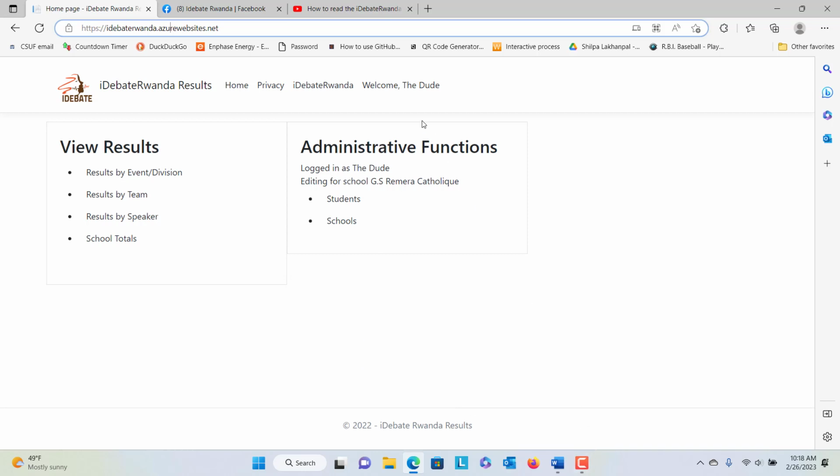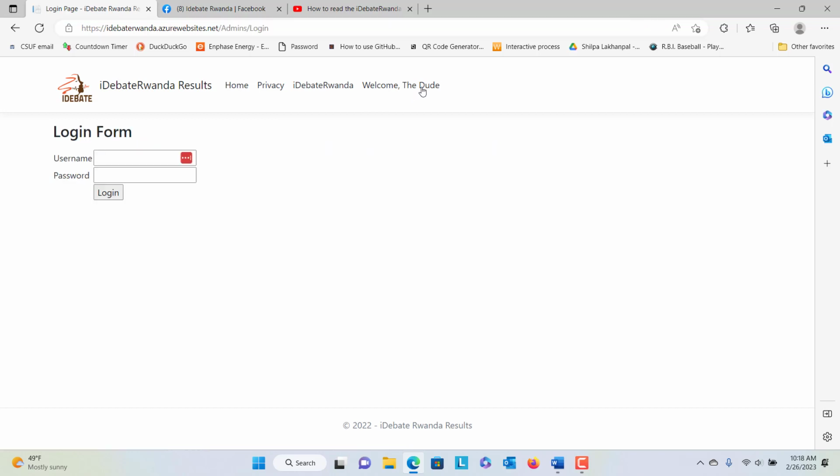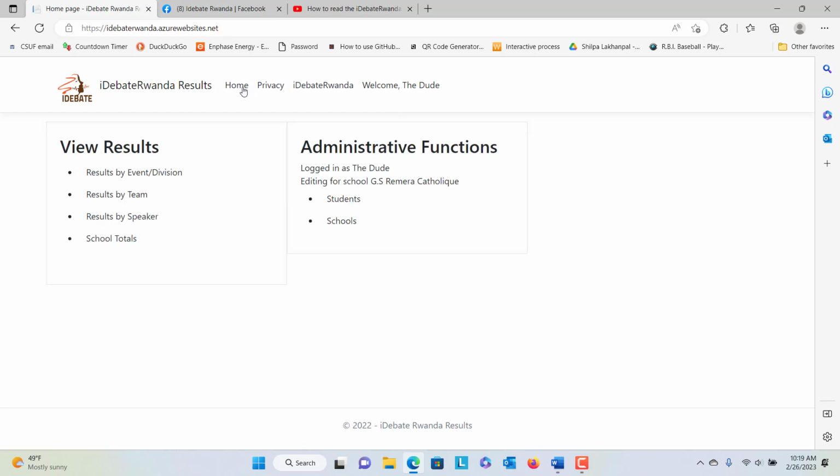The first thing you'll need to do is log in. Now, if you've already logged in, and I have here, then it'll show your name up here. That is the nickname I've given myself. But here's the login form. So if you click on the top right, you just enter your username and password, you click login, and then that will take you back to this home page. If you are only viewing the results, those options are over here. But once you've logged in, if you're an administrator, you'll get administrative functions.